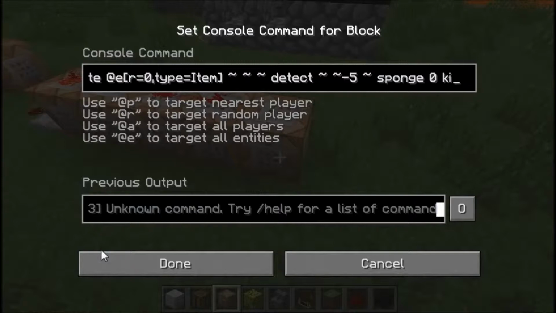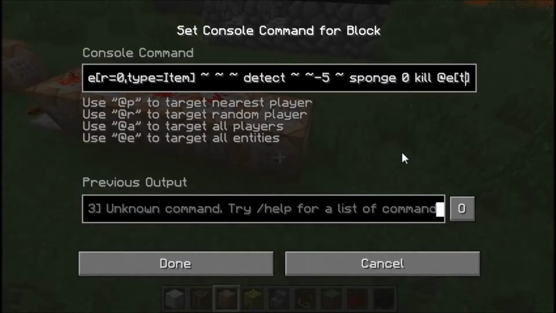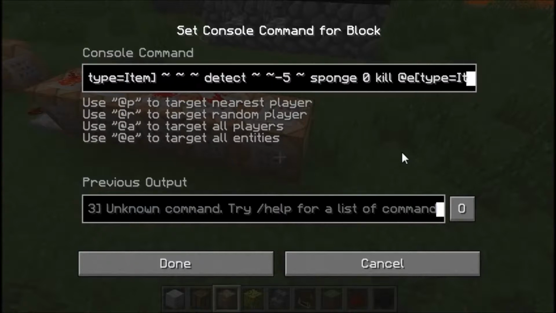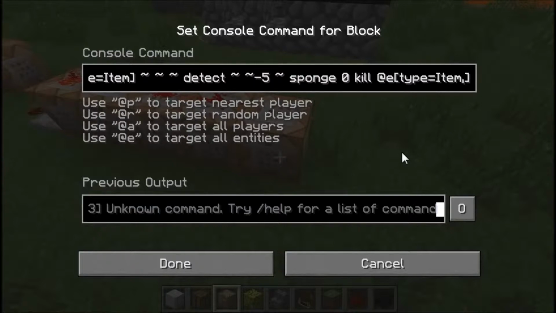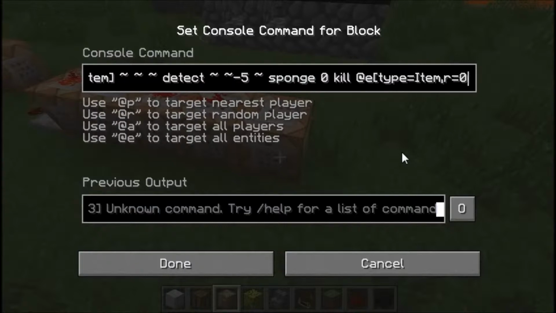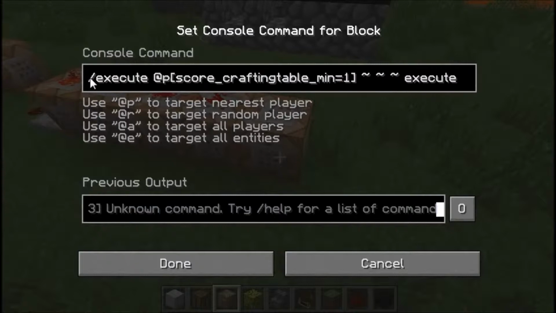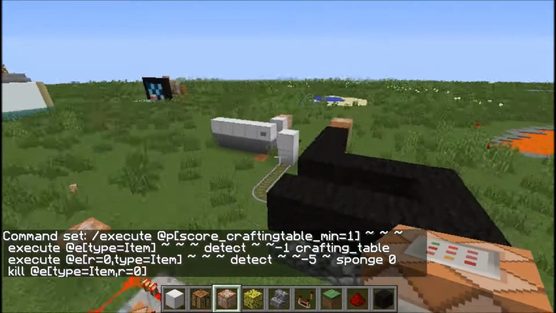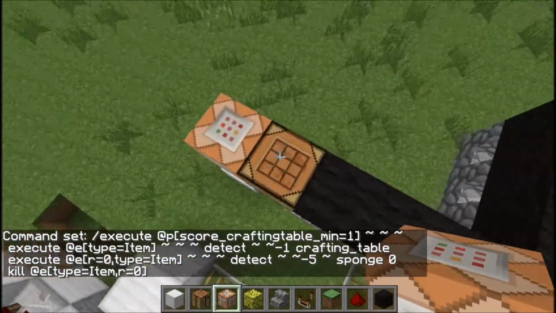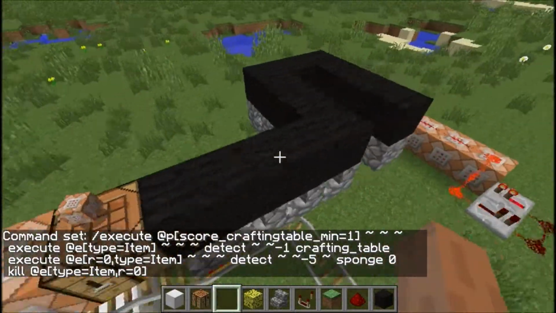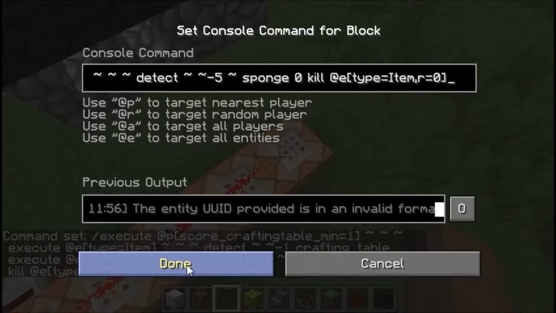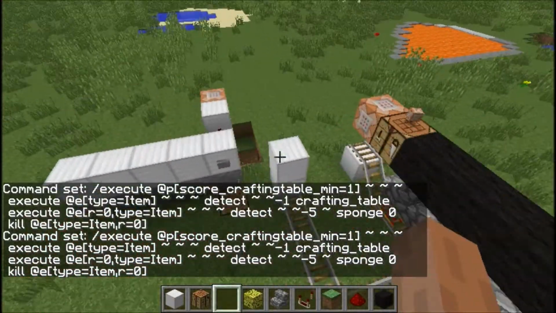Oh, hang on a minute. It's going to execute kill at e type equals item, square brackets, r equals 0. Right, that's quite a long command, but... What's r equals 0 for? Um, keep asking questions, I'm sorry. So basically, if I put that there, is that going to delete itself? Yeah, that's right. But if I press this button, I'm not going to test that now.